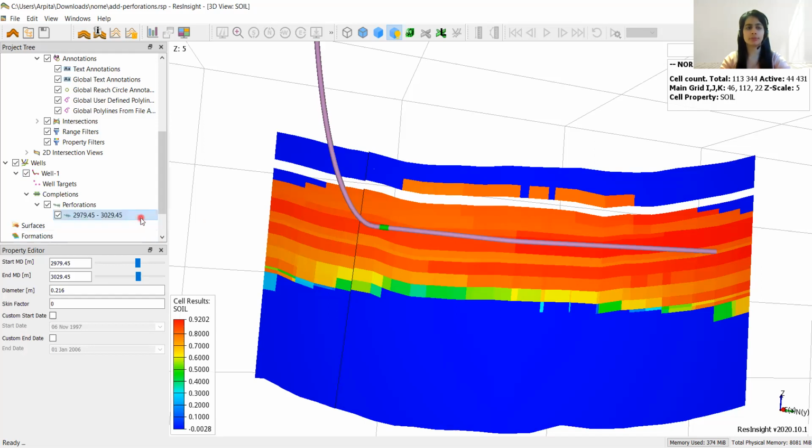As we can see in the project tree, a new perforation interval is created and the range is defined here. We can adjust this range by either manually entering the points that we want or using the slider option to get the desired depth value.